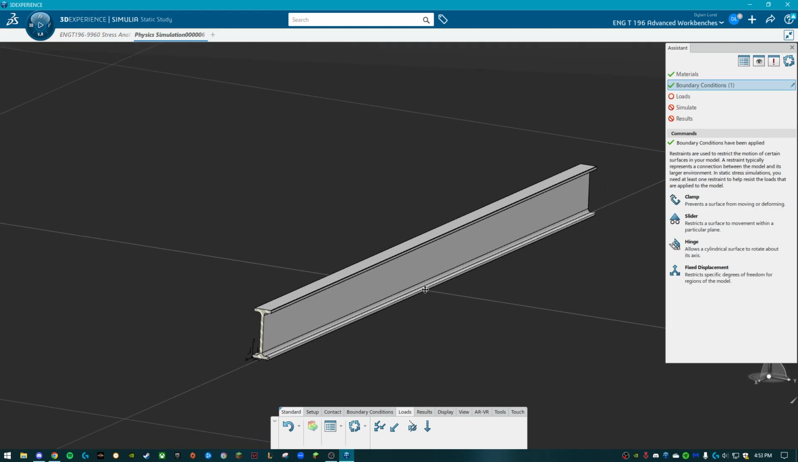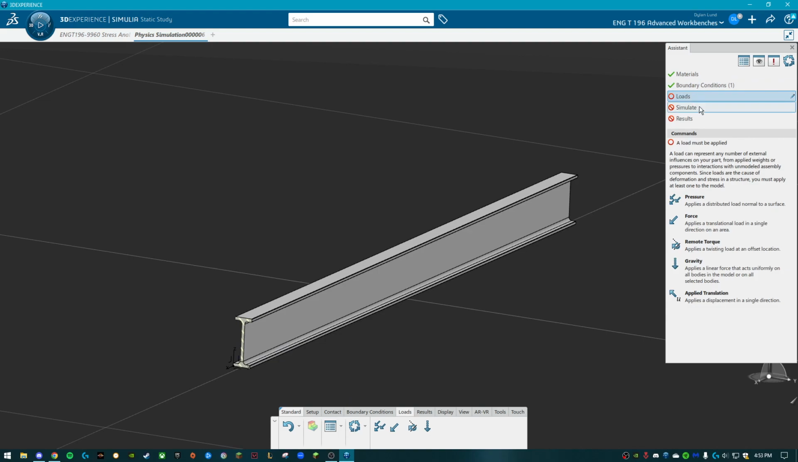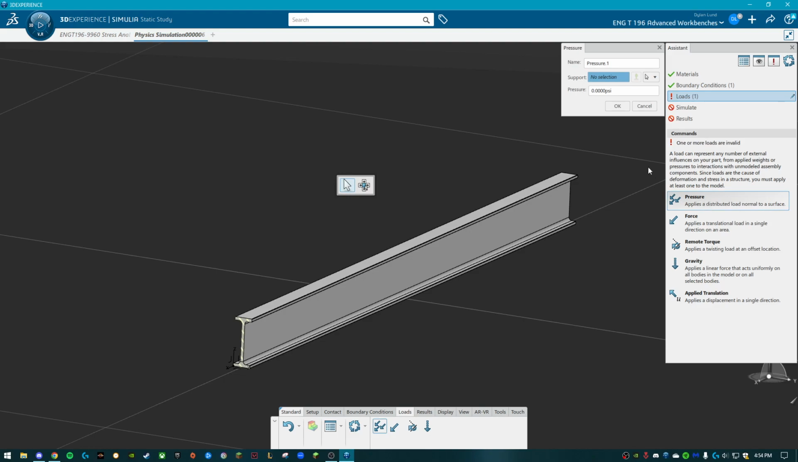Next, we need to apply a load, and there's different types of loads. You can use gravity, force. For this demo, we're using pressure. Applies a distributed load normal to the surface, so it's going to be kind of an even pressure downwards across the whole top.